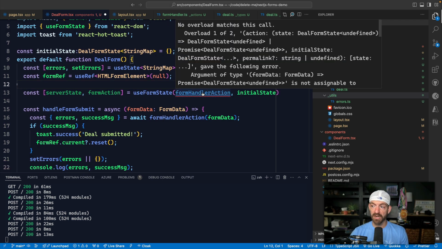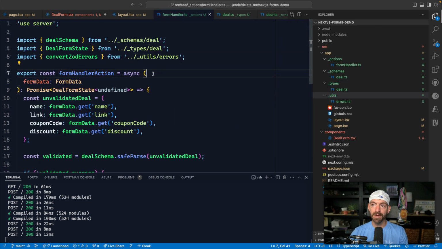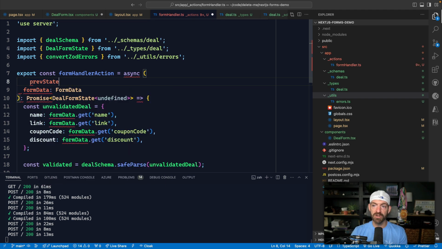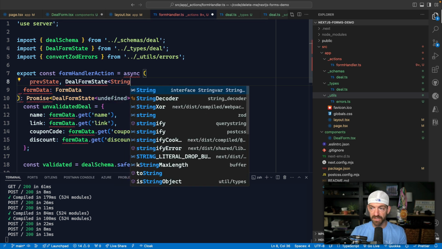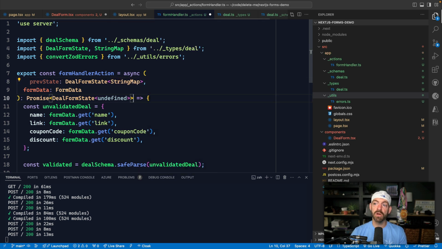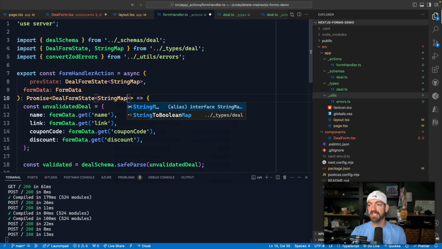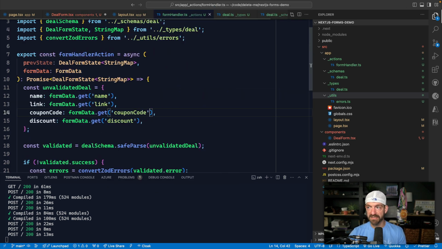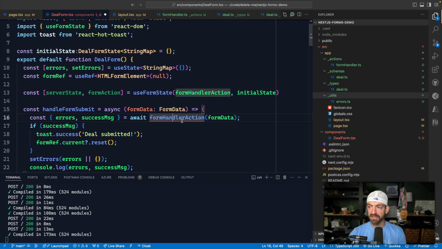So we're referencing the form handler action. We need to go to this form handler action and update this to add one parameter to start, which is previous state, and that previous state will match DealFormState of string map, like that. So our actions now have to be defined with our previous state. We'll import the string map, and then we also need to update the return type to be a string map for the data as well. And we'll see why we're going to do that in a second.